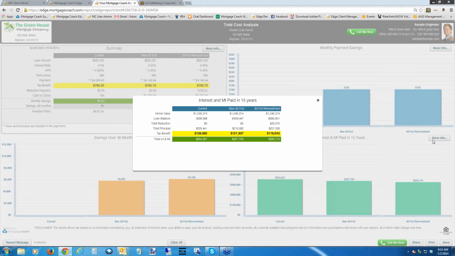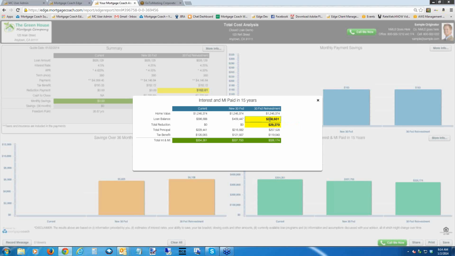Now lastly, I want to go into the interest and MI, take a look at it. You can see what my total tax benefit is over time. I can actually unclick these, and you notice that when I unhighlight those, it unhighlights everywhere that tax benefit has been highlighted. I'd probably want to show them this $29,000 total reduction over the 15-year point. That's how much extra principal that they will have paid from doing that $162 per month. That's going to drop their loan balance pretty significantly. You can see that we're looking at $368 versus $409.